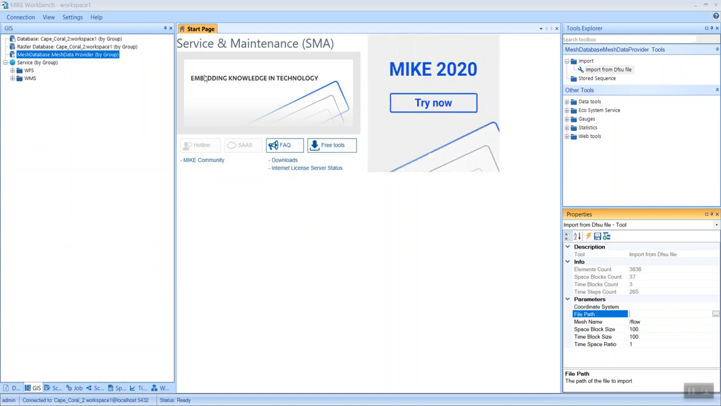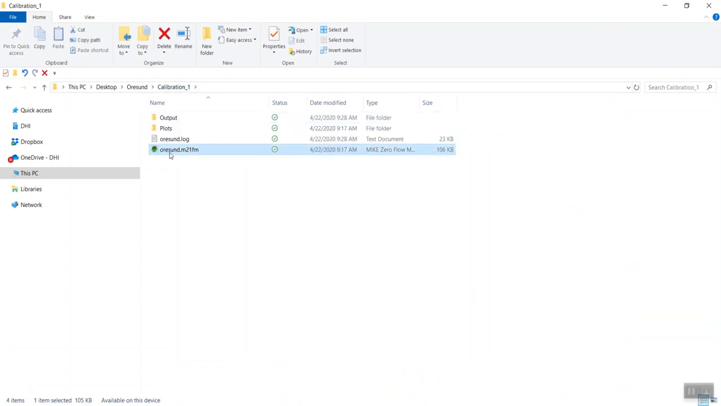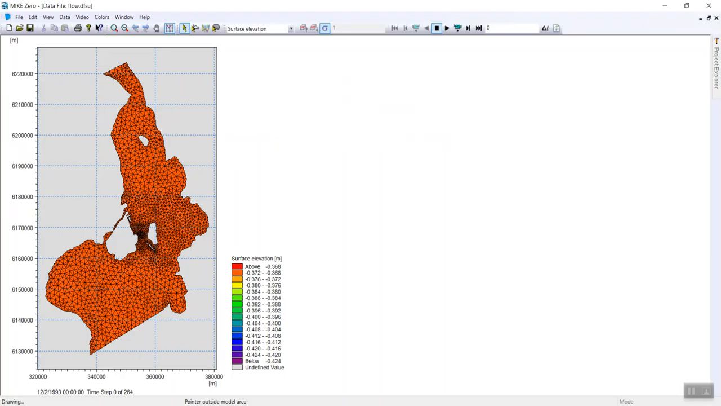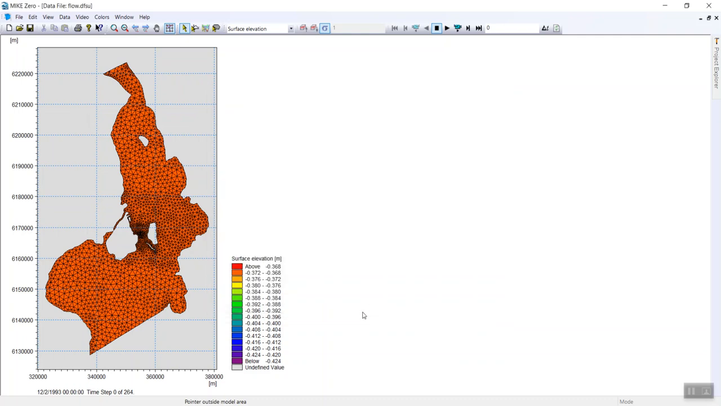The first thing you need is, of course, a DFSU file. Here in this example, I have run a Mac 21FM model that has created an output DFSU. And we can see that this file has several items. So we'll be able to import all those items and work with them from within Mac Workbench.